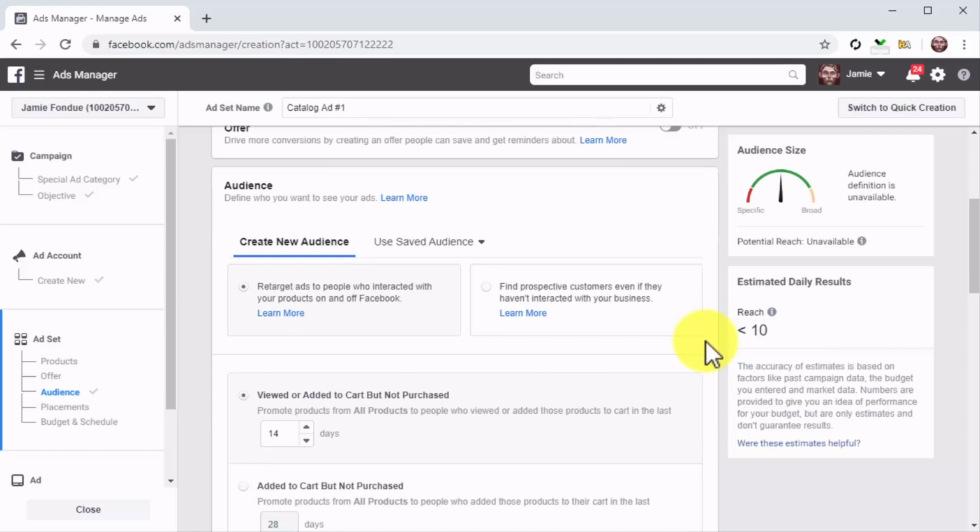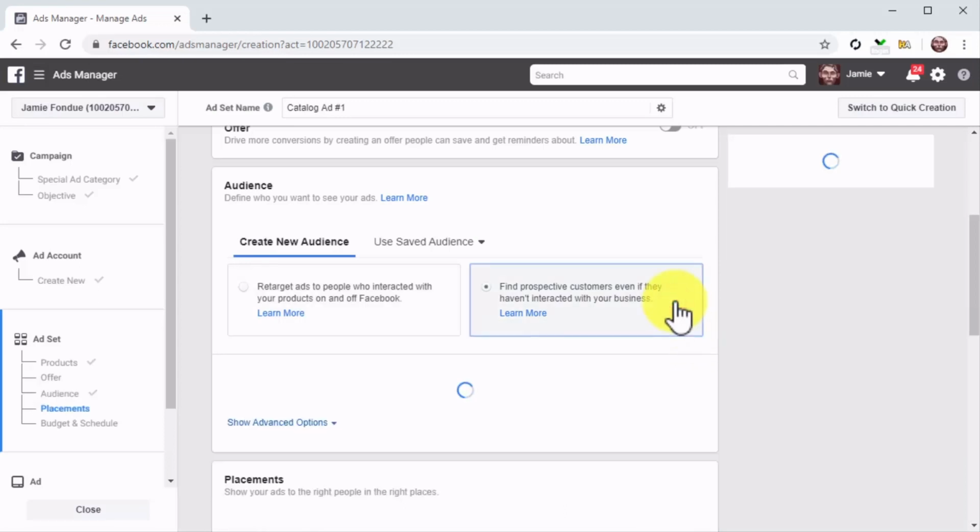to show your catalog ads to people who have seen your products on your website, on your app, or on Facebook. To use this method, you will need to create and set up a retargeting pixel first so you can track when users interact with your products. Or you can select to find prospective customers even if they haven't interacted with your business, to show your catalog ads to all users even if they haven't visited your site or app. For this example, we are going to select this method.